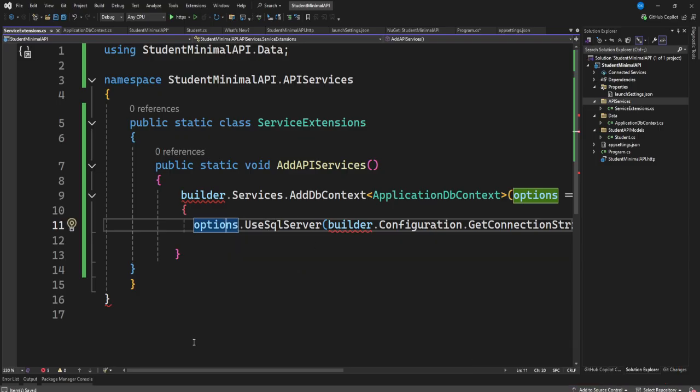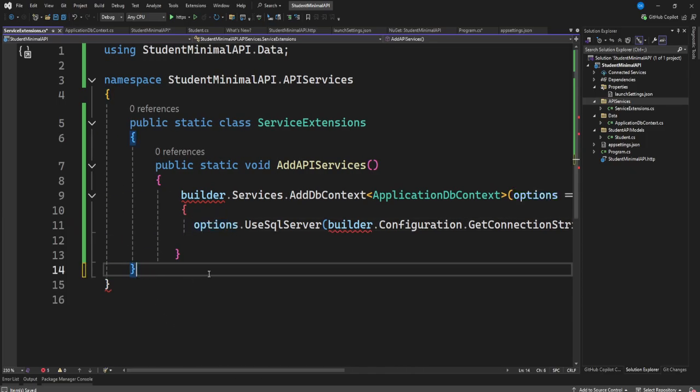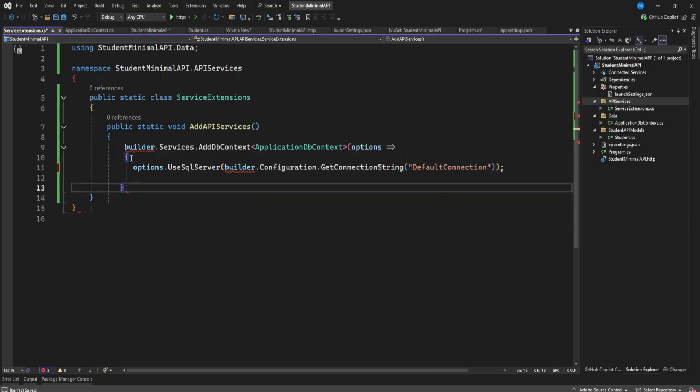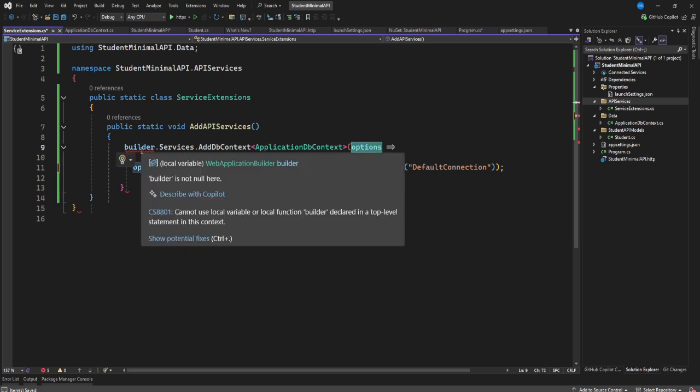So what is the issue here? We'll just do that, and we need to remove this. So here, I want us to use, this should be builder.services.add DbContext, an application DbContext option. Then this is saying cannot use local function declared in top of the.